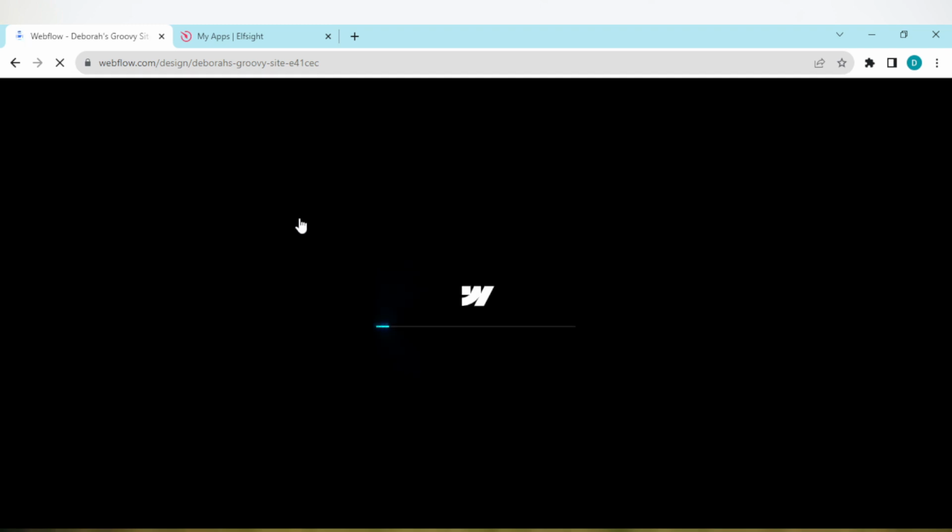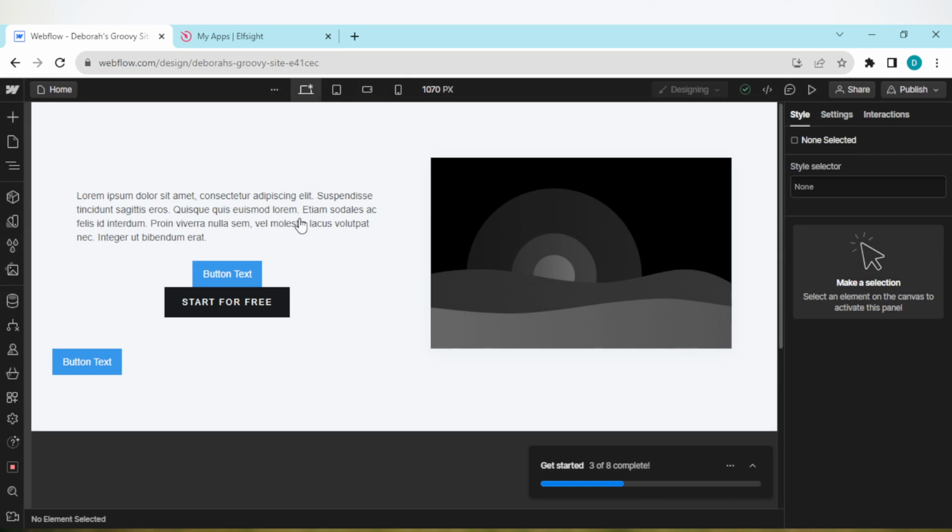Once the code has been copied, go back to your Webflow and then open up the site that you want to add Facebook comments to. Once you select the site, the designer will load, and you'll be brought to your designer's page. Once you're on this page, the next thing to do is move over to the left side of the screen, where you see some options, and click on the plus icon.